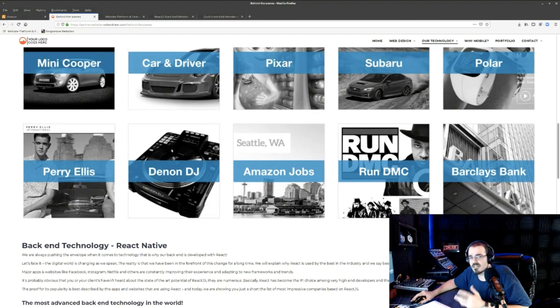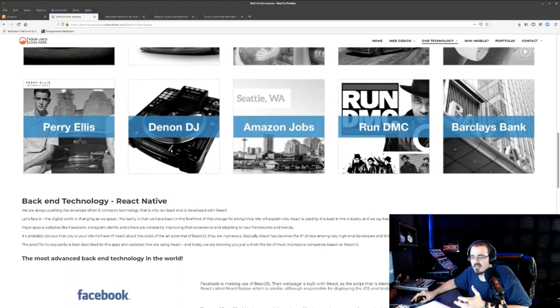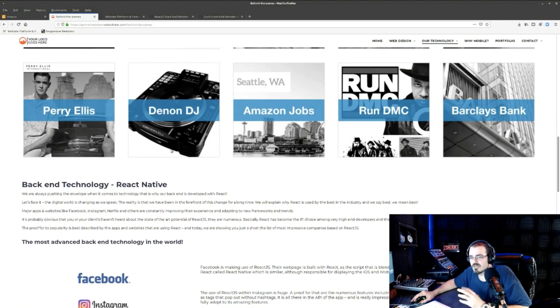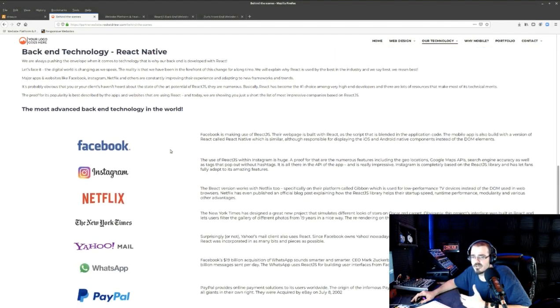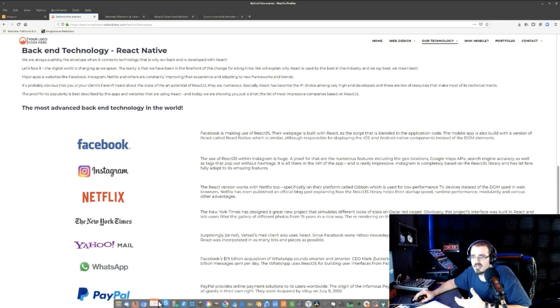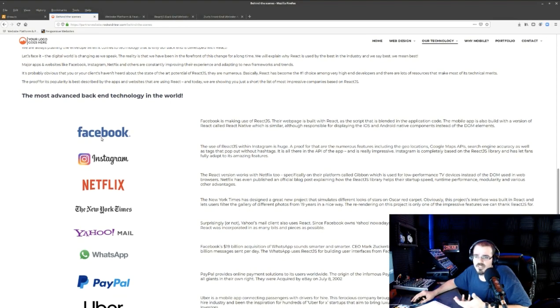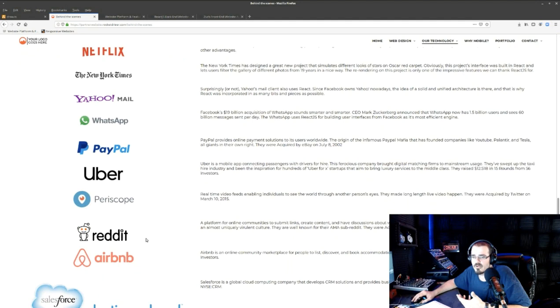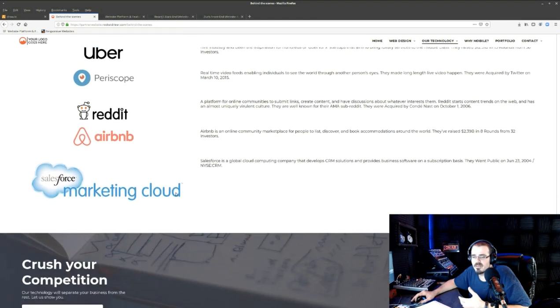Now, Zurb is kind of like the front end. React is kind of like the back end. It's Foundation from Zurb and React.js. The two of them together form the framework and the foundation of exactly how our stuff runs. You can look at some of the companies behind these technologies: Facebook, Instagram, Netflix, New York Times, PayPal, Uber, Periscope, Reddit, Airbnb.